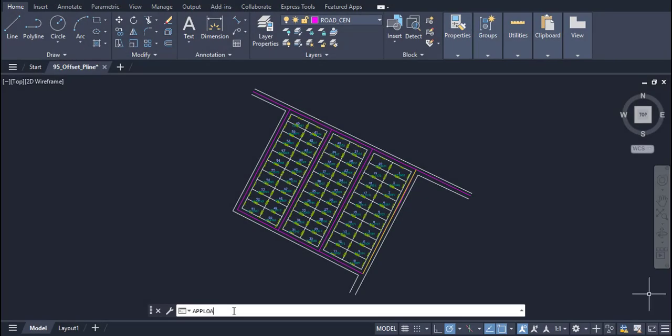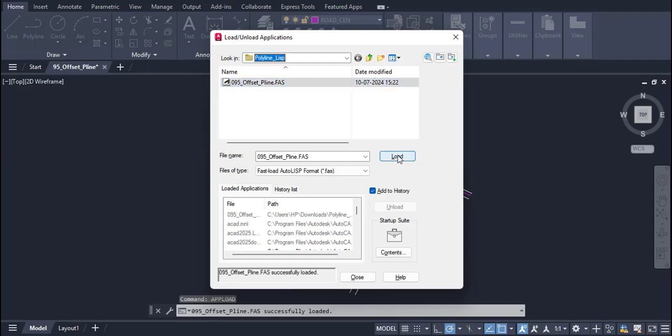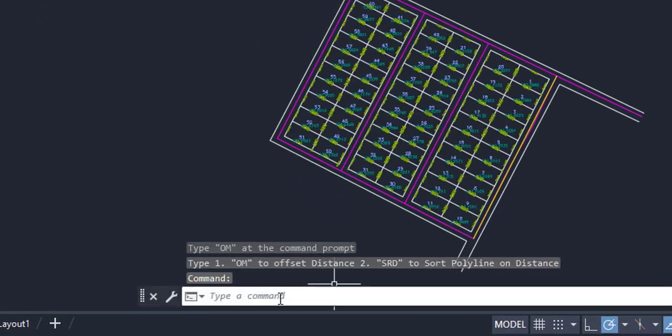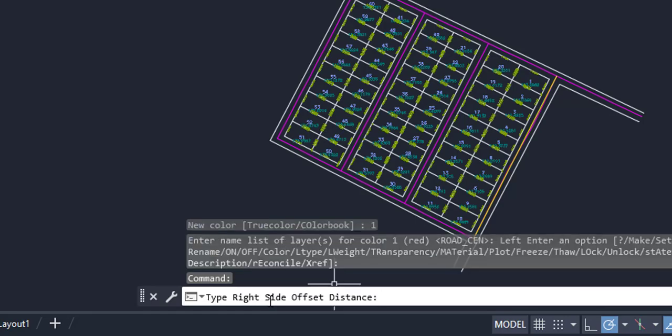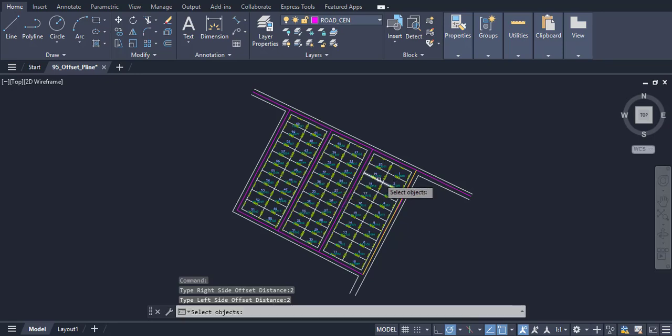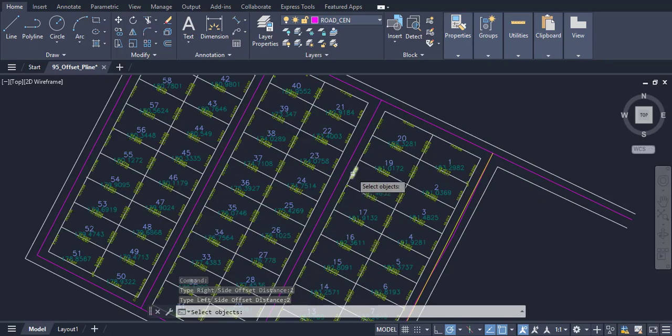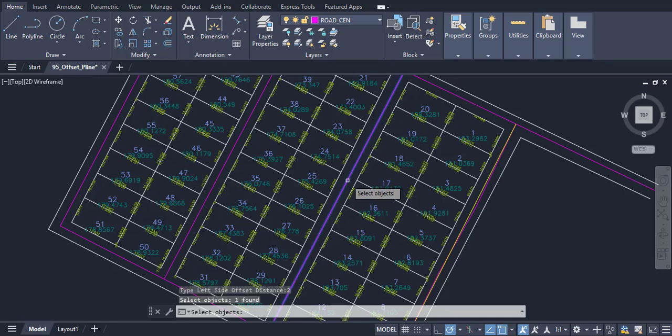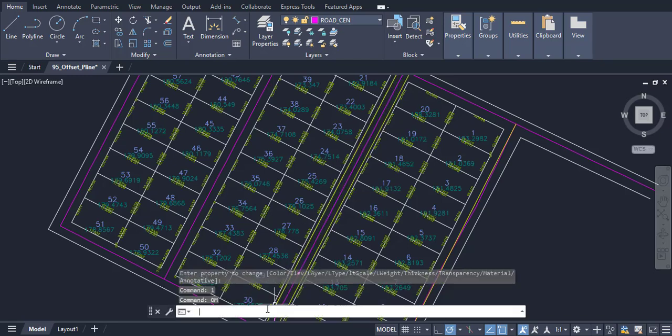Using the Upload command, load the Lisp in your CAD package. Type OM at the command prompt. Select all the polylines you want to offset on either side. Specify the right side and left side distance. The program will offset all the selected polylines on either side with the given inputs.